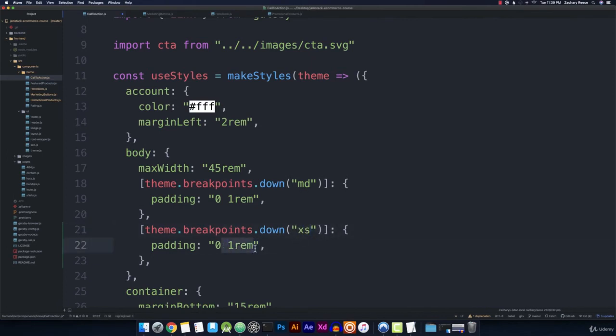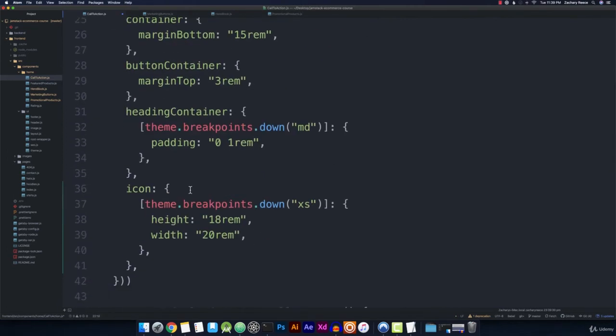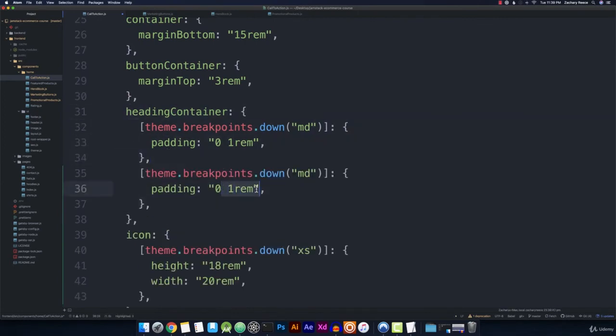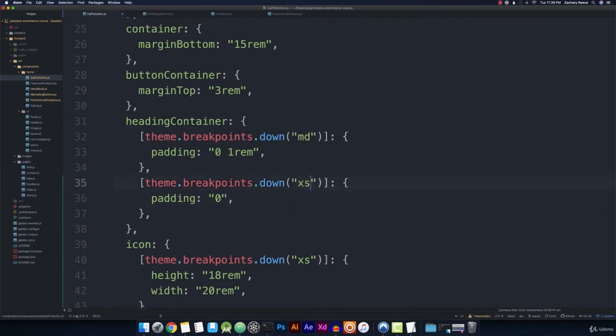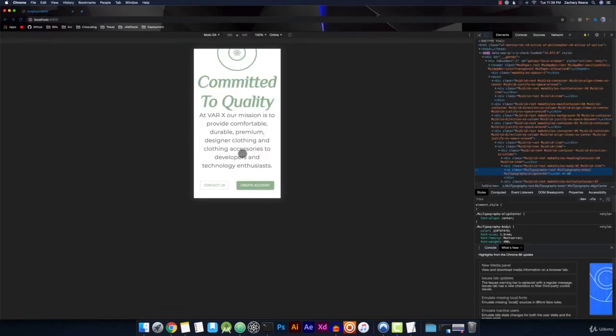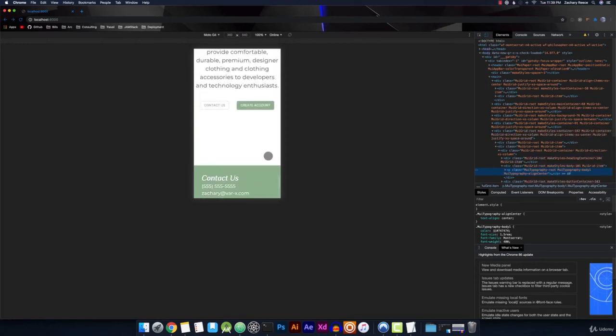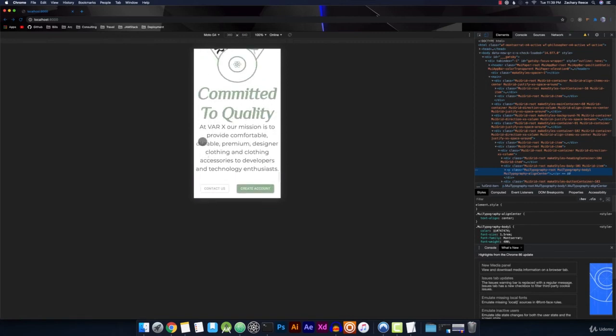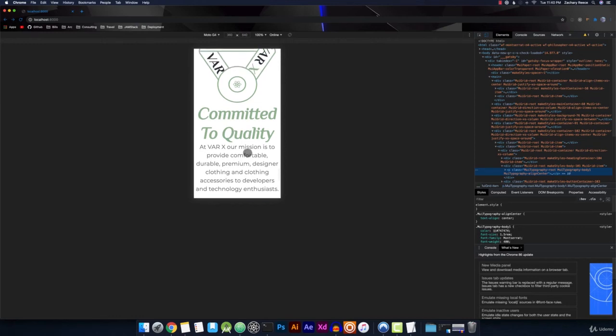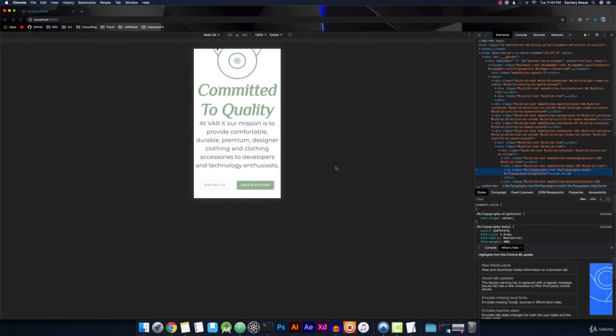Let's just go ahead and zero out this padding so it gets rid of that overflow. Make sure we do this for the extra small breakpoint. Go ahead and save that. And if we flip on over, now you can see that that extra spacing is no longer there. The overflow is hidden, and I think that looks just fine. It doesn't look like the text is squished up too much, so I think that this will work.